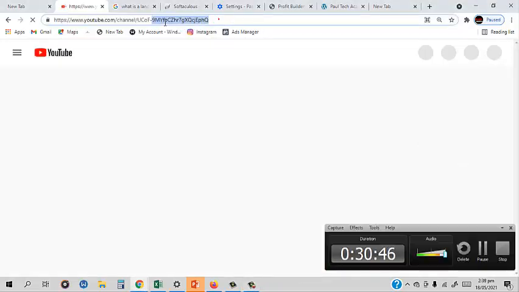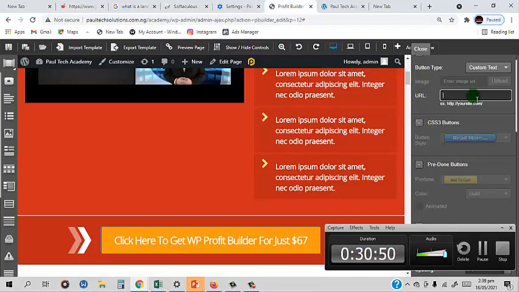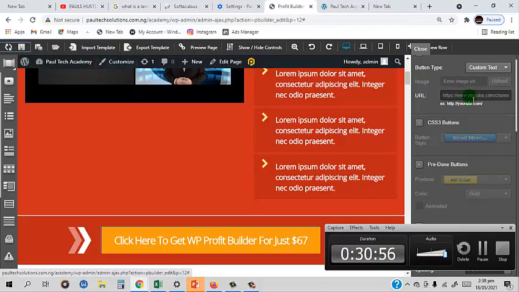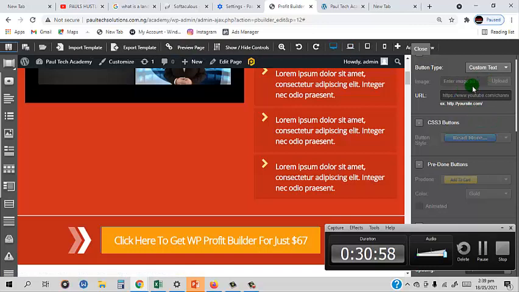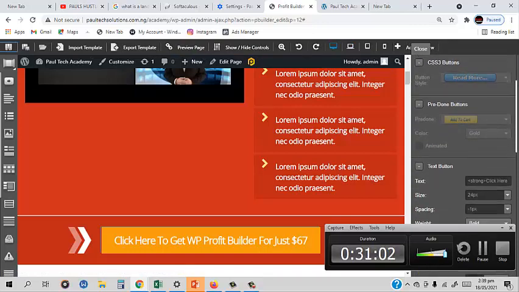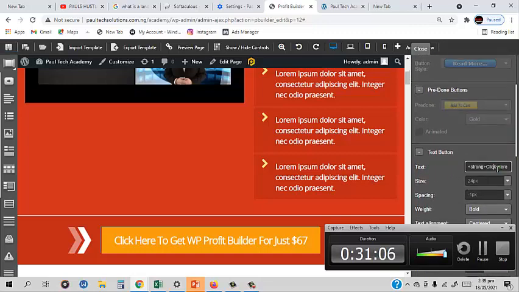I just copy this here, copy, and go over to Profit Builder. You can see URL. I just paste this here, come over to the save option right here, click on save, okay, then you can see image. I don't want to upload an image. You can see text, so I can just edit all of that here.